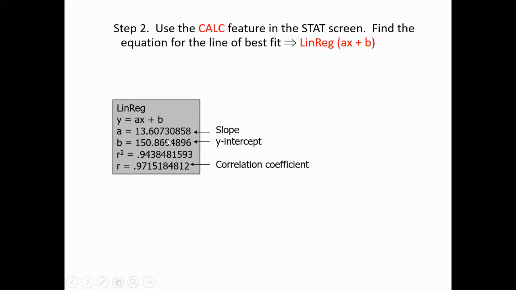Now, before we turned on diagnostics, like we were doing in previous chapters, all you could see was the A and B. But now that we have diagnostics turned on, you can see these R values. We're not going to use the R2 value right now. That's for something else in statistics later down the road. But we are going to use the R value. That's your correlation coefficient. And our correlation coefficient on this one is 0.97.